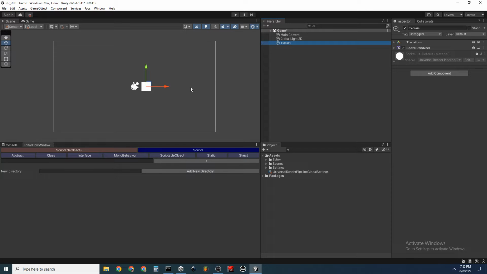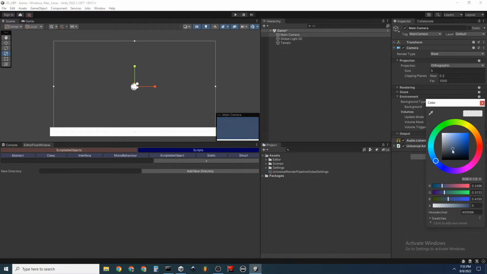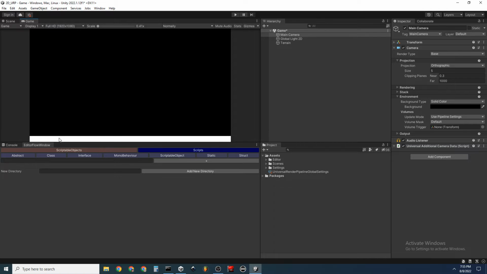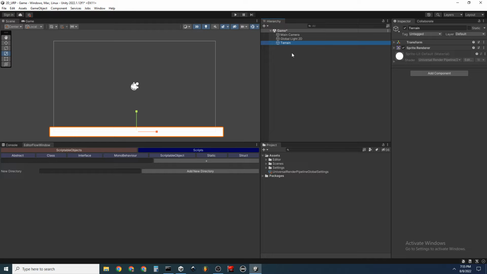So now that I've done that, grab this terrain, set it up right about in the middle, and scale it up to cover the entire width of the bottom. And really quickly, go to the main camera, change the background to black, and then take a look in the game view, and here we see we've covered the bottom of our screen. So this is a pretty good start.